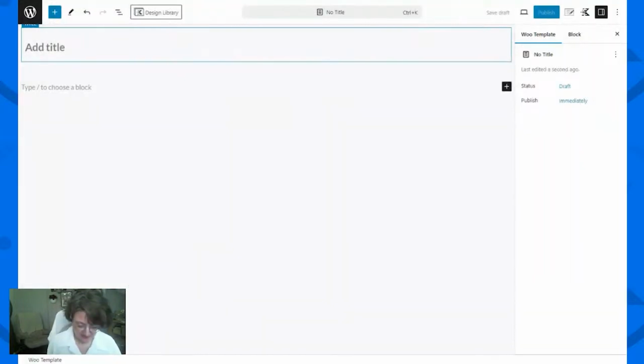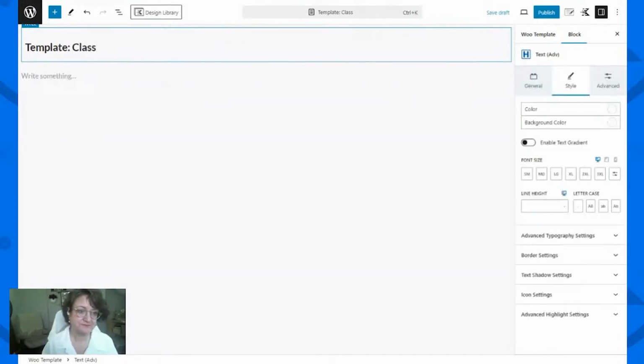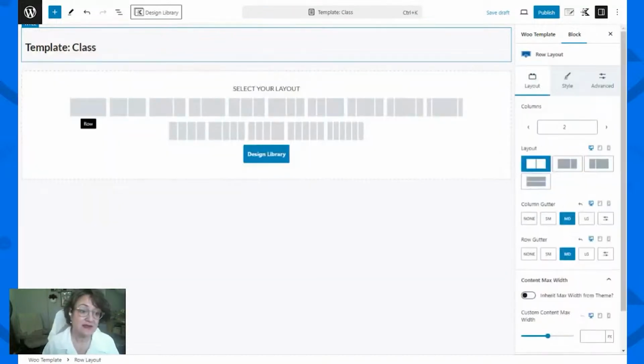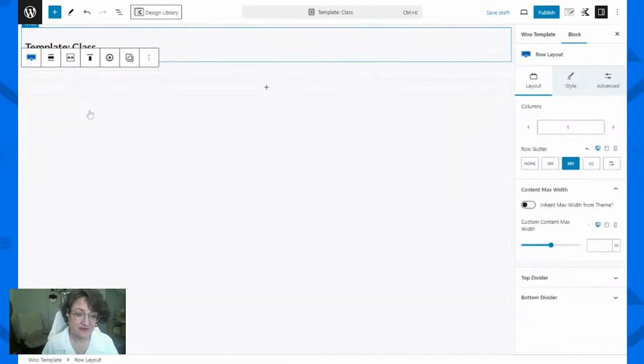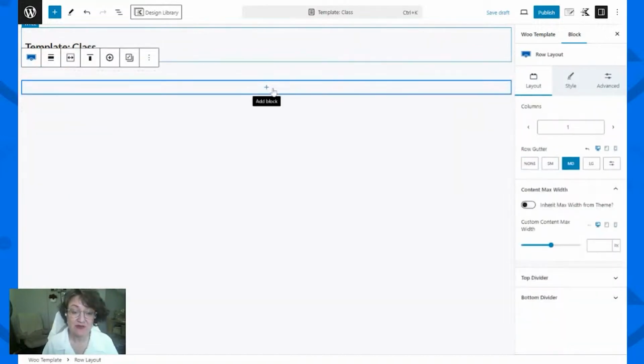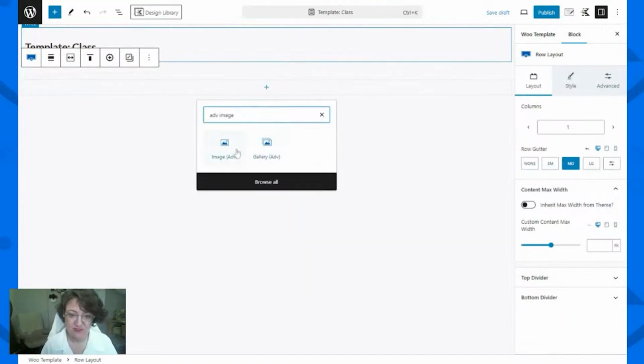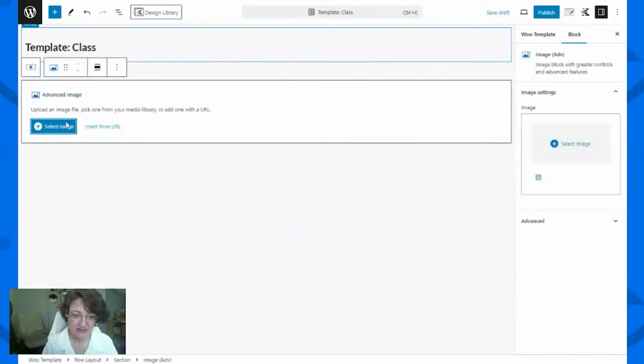Okay, this is the fun part. Nobody can see the title here, so we might as well make it something really obvious. This is our template for the class product. Now I like to organize things in rows. And this is going to have the image in the background that we're going to want. Now, I'm going to use the advanced image block. There's a few that would do it, but I'll tell you why in a second.